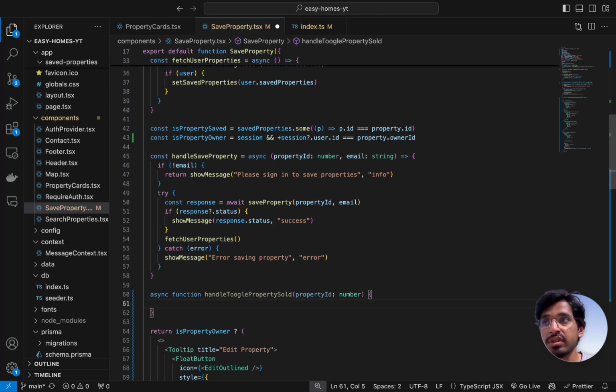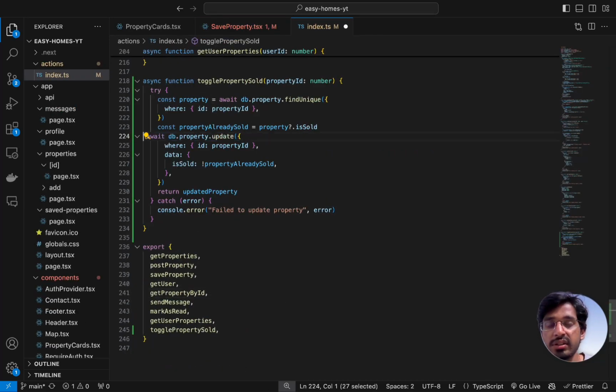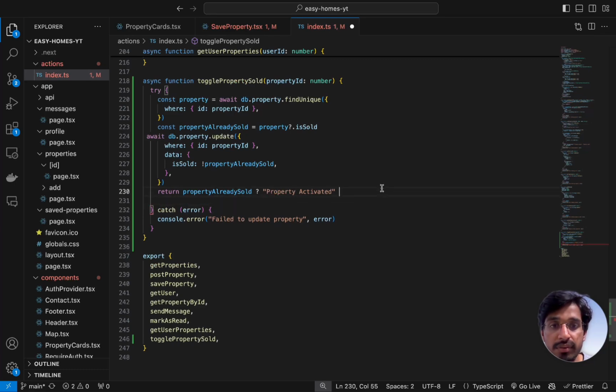Inside this function we are now going to open a try catch, and I don't think we need the updated property. We can just return a string saying that if the property is already sold, since it will already be toggled, so now it is unsold, we just want to say in a message "property marked as unsold" or "property activated". Else we just want to say "property marked as sold".